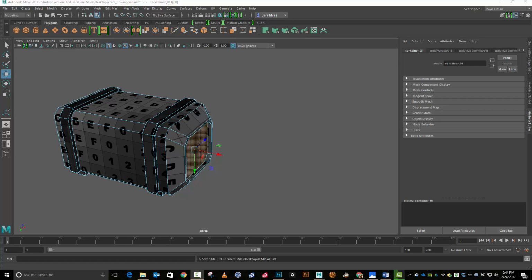Okay, welcome back everybody. So we just finished unwrapping our little crate. What we're going to do this time is create what's called a color ID map, which Quixel will use for knowing which parts of this model are which type of material. And then we're going to get our model ready to go into Quixel.